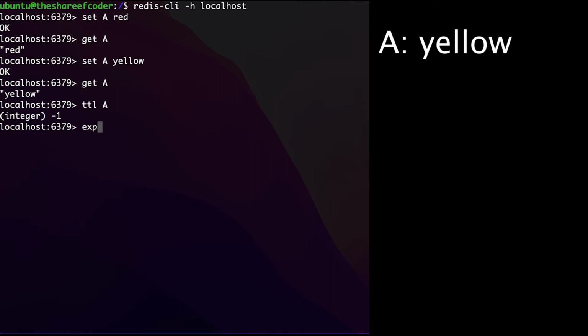So let's set an expiry date for this key a. The command would be expire a and the number of seconds we want it to live. The seconds start from the moment you invoke this expire command. So let's see what would happen if I set this to 30 seconds. Now the a would live only 30 seconds.